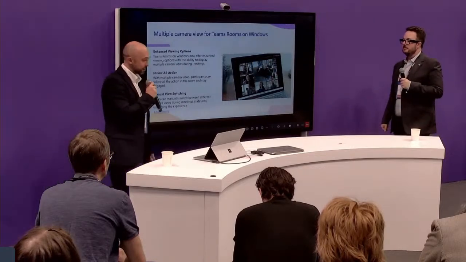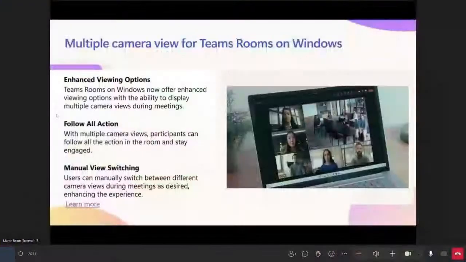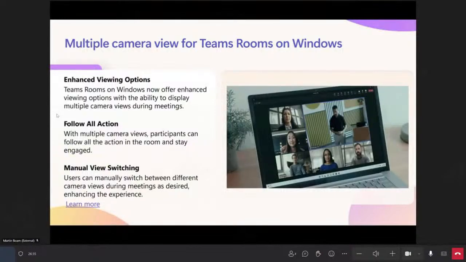Multiple camera view for Teams Rooms on Windows. So I think Jimmy Michelle spoke about the importance here. But now we can have multiple cameras and actually allow the remote participant to choose which video feed they'd like to look at. So offering enhanced viewing options, the ability to display multiple camera views during meetings.